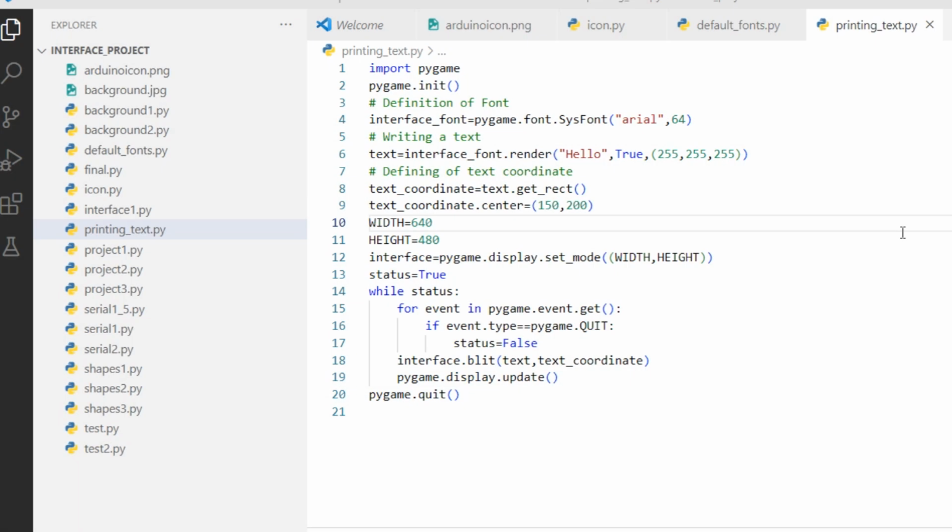Yes, my dear friends, in this lesson we will print text in our interface window. Now that we have learned our default fonts, let's use one and print the word hello on the screen. For example, let's output hello using the Arial font. Of course, we should use the functions in the font file in Pygame, since we will be processing font.